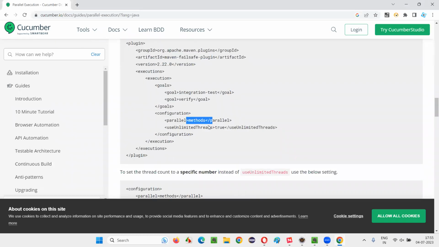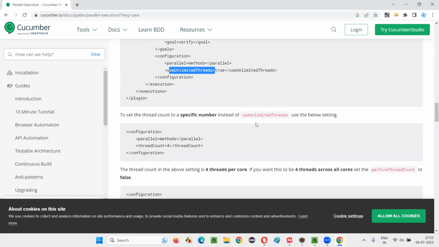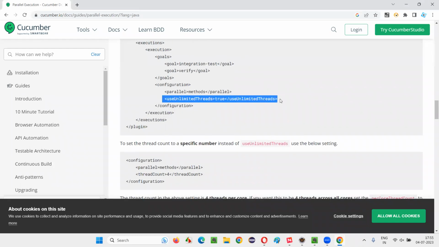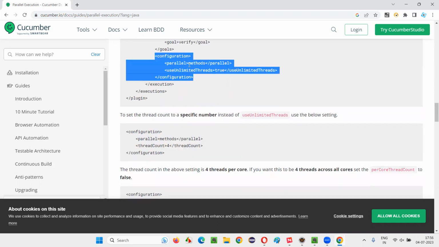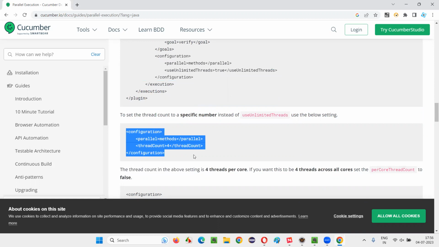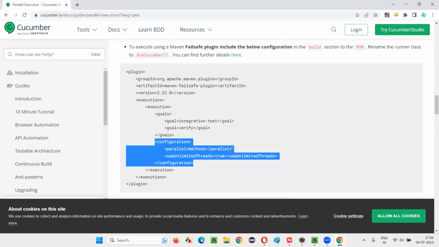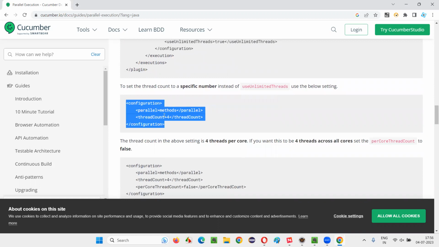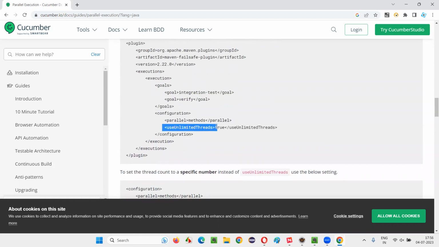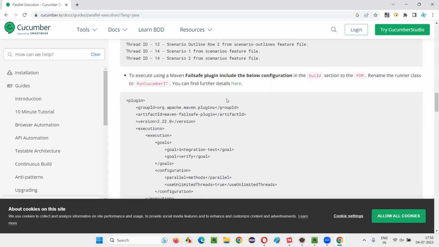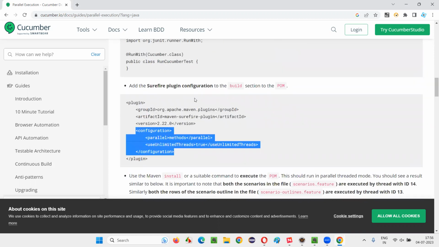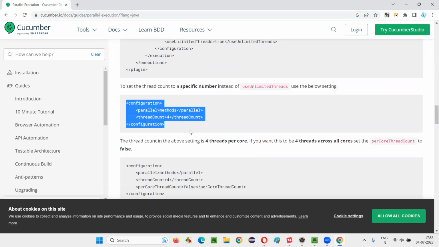Here you have to mention parallel, use unlimited threads. If you don't mention a limit, every scenario will run in parallel. Rather, if you want to limit the count, like how many tests at a time should run in parallel, then replace this configuration with this configuration: parallel methods, thread count 4, like that. Instead of use unlimited threads, you can say thread count 4. Here also the same thing, replace this configuration in the Maven Surefire plugin with this configuration.